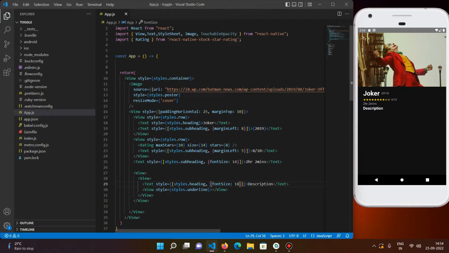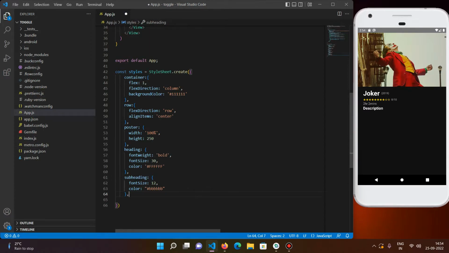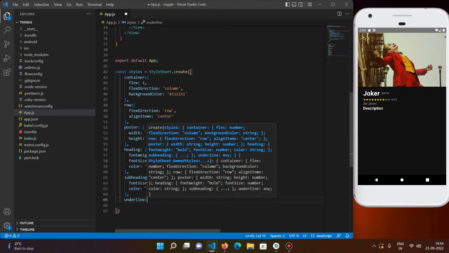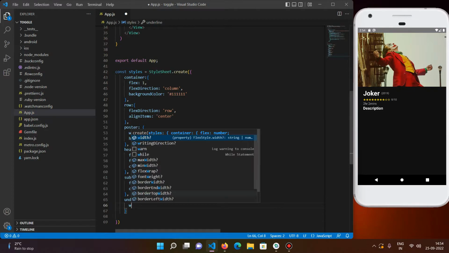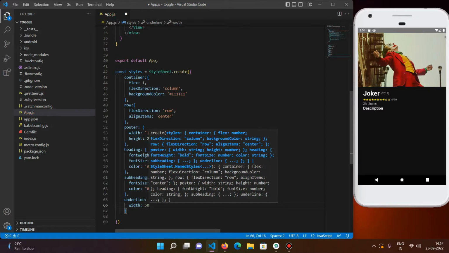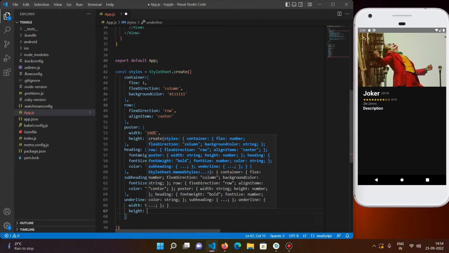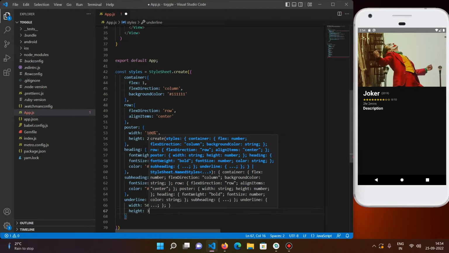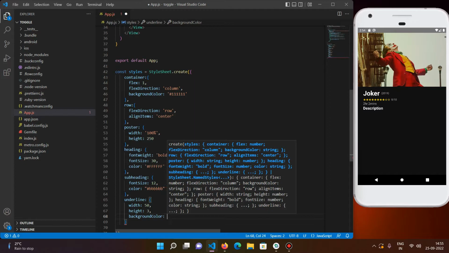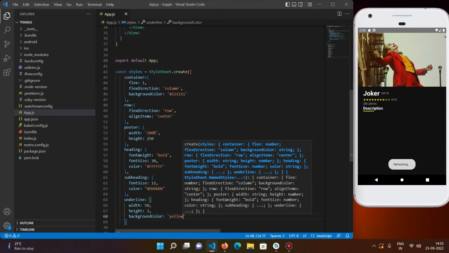Yeah, that looks good. And now we will have to display this underline beneath the text. So for that we will just define underline, and we will give it a width of, I guess, 50, and a height of 3 pixels and a background color of yellow to match the theme of the app, like so.